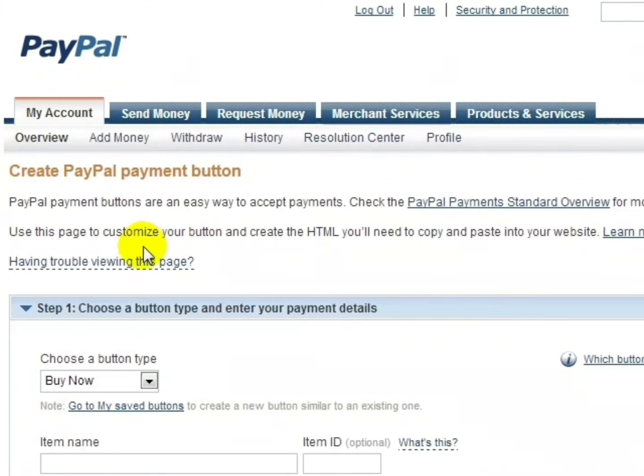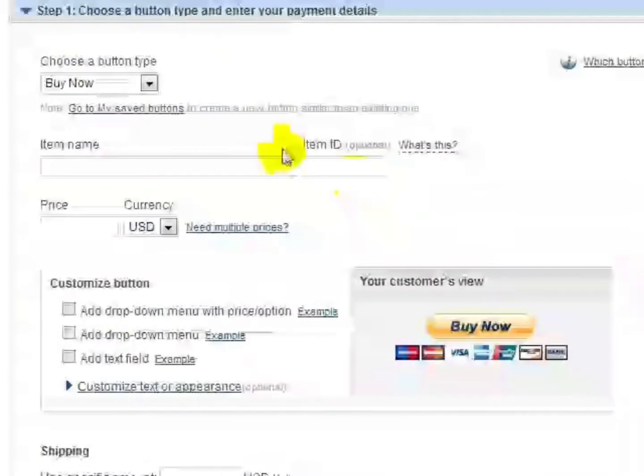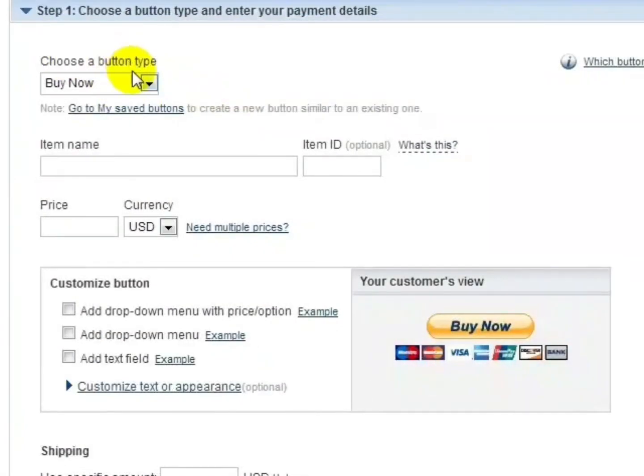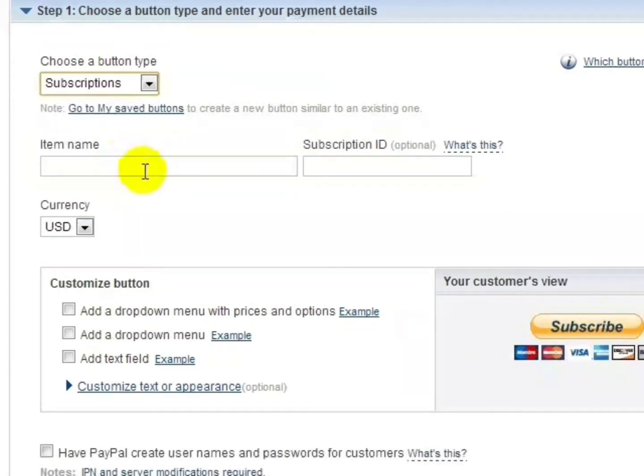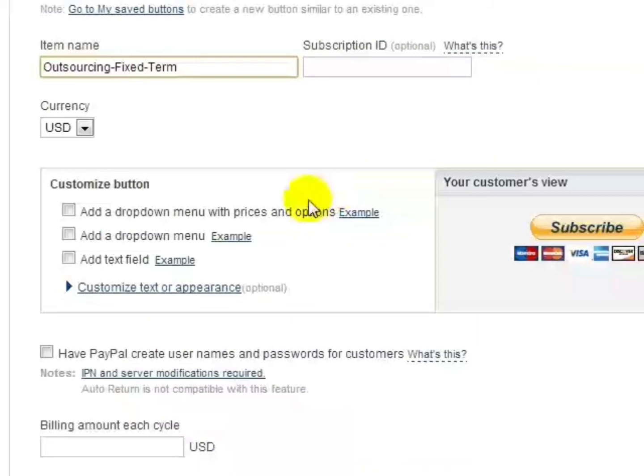Now the next thing that you need to do is simply to create a PayPal payment button, and it's very easy to do. You can choose a button type, and we're going to do subscriptions because we're going to charge a monthly fee, and we're going to click subscriptions. We're going to call this outsourcing, fixed term. The subscription ID is optional. You don't need that.